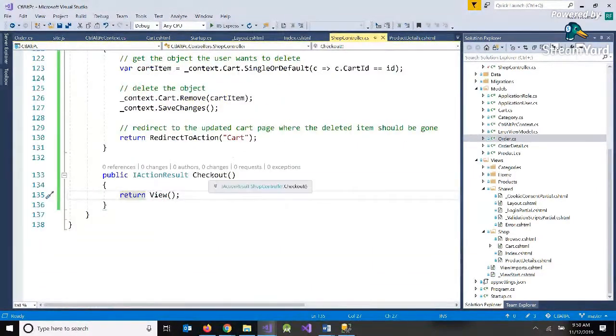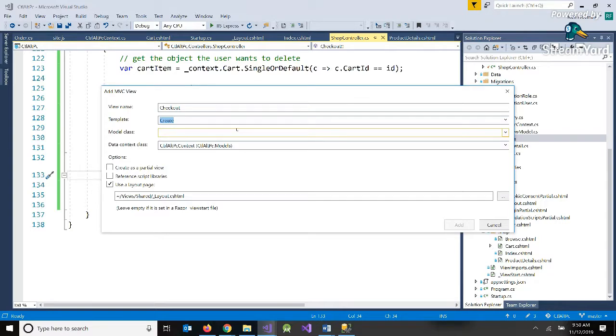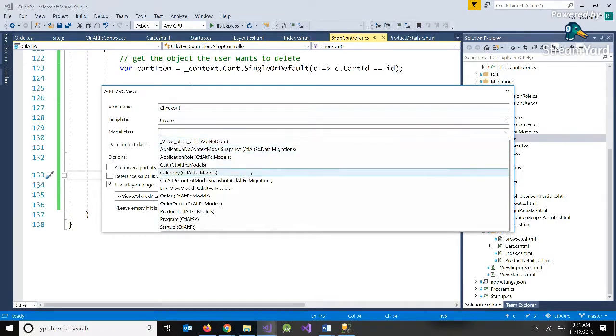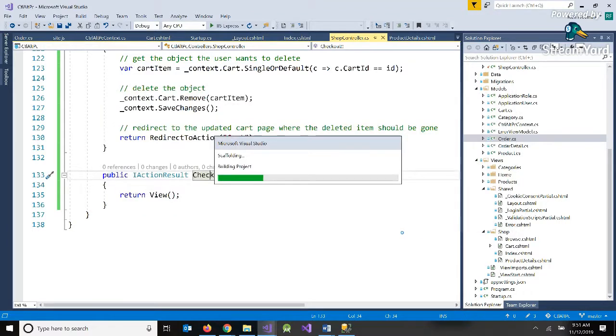So in my shop controller now, if I right click my method name, I can pick add view. I want the create template because we want to give the user an empty form and ask them to fill it out with their information. So the class this will be based on is our order class, our order model, because it has all the fields we need to get from our user. And we want to use our layout page. So we'll just add it.